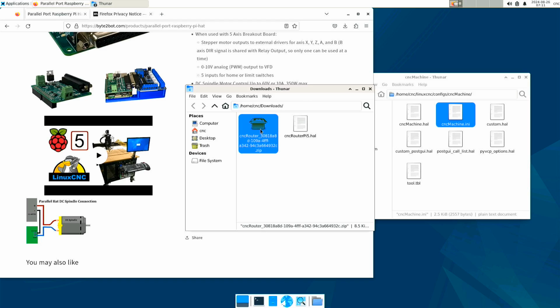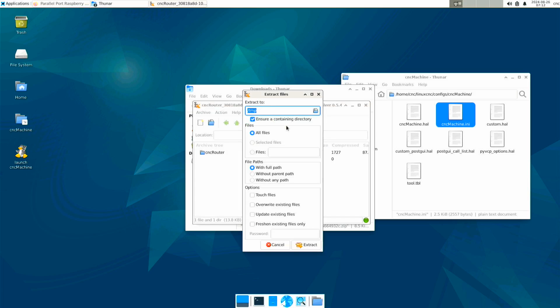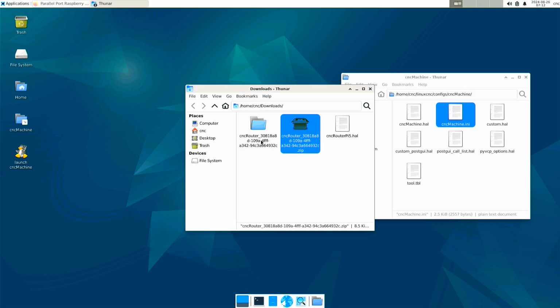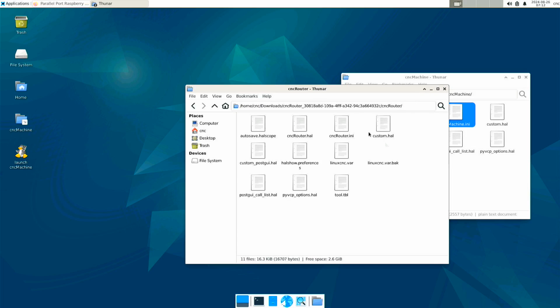Since we already downloaded the xarchiver, we can go ahead and unzip this here. I went ahead and put those into the downloads folder. So here is the folder of what I have as a working machine that you can look at and compare against if you run into difficulty getting your machine set up.